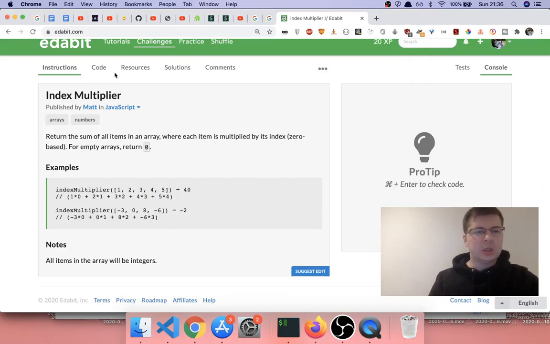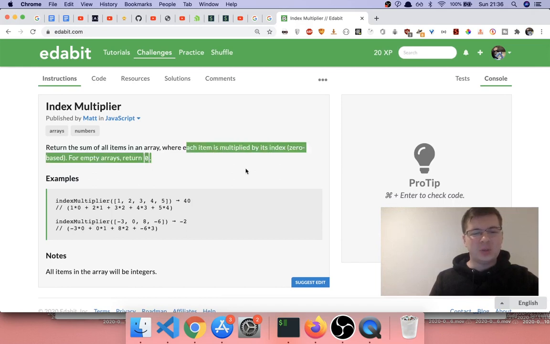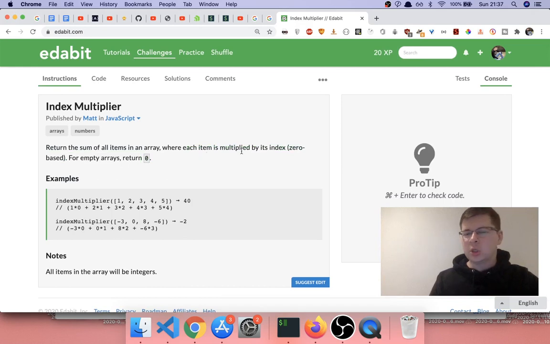We're having another challenge from Edabit, and this one, funnily enough, will be solved by using a method that I've been uploading a few videos about in the past few days, past 2 weeks. This is a method that I love, and it's called reduce. It is a method on arrays, and this challenge can be very easily solved by using that method, and you will see how it goes.